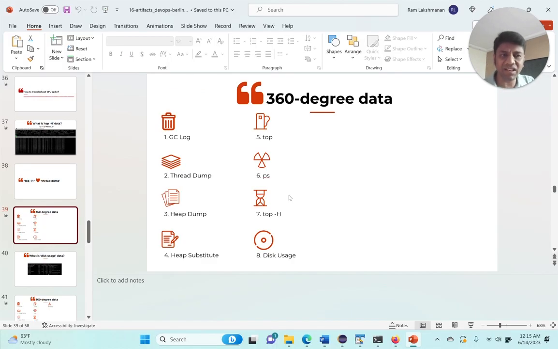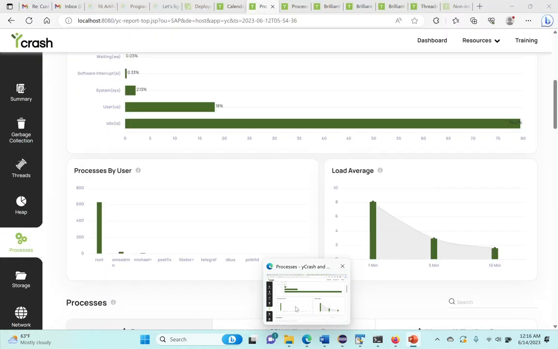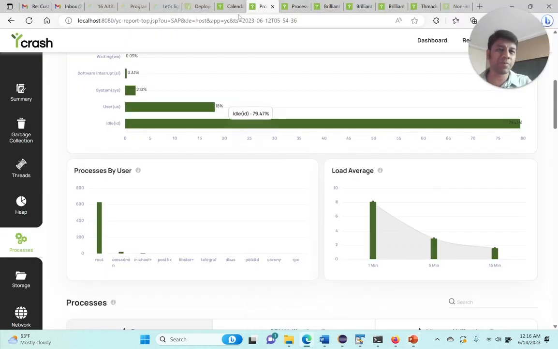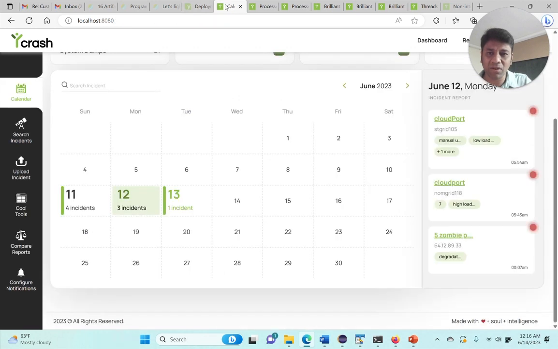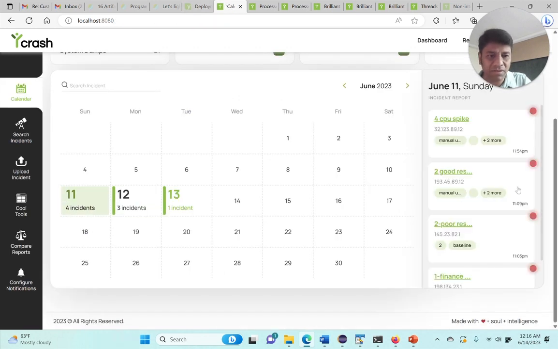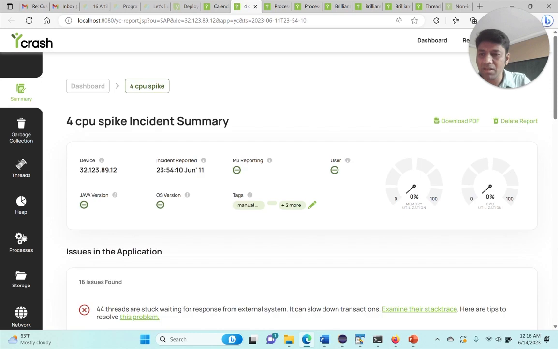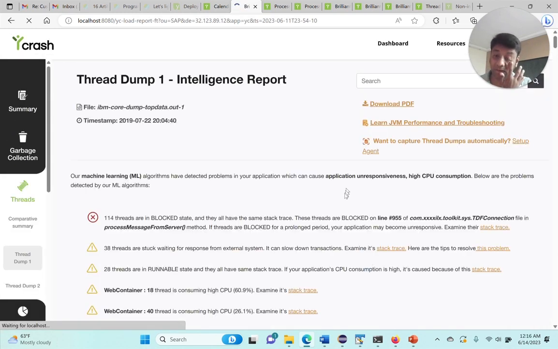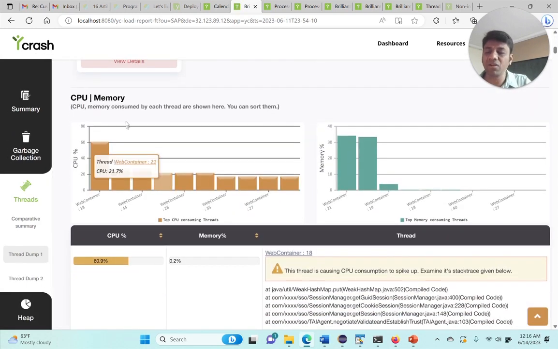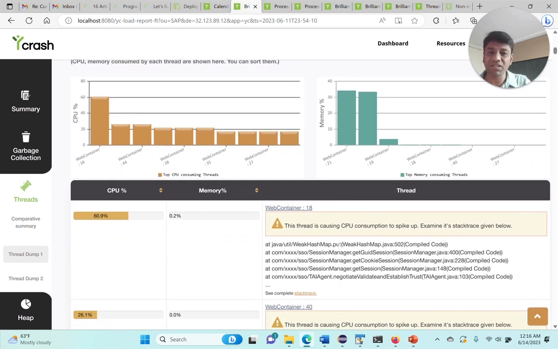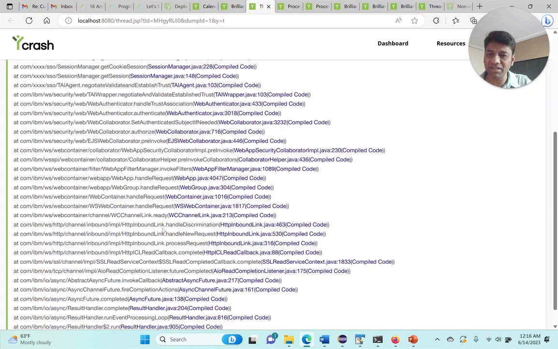As a case study, I picked up a real trading application which had a problem, a CPU spike all of a sudden. So let's look at the data quickly. Here you can see a section called CPU and memory. Here it's printing all the threads and how much CPU each is consuming. Here you can see there's a web container 18 thread, and this thread alone is consuming 60.9% of the CPU. When I click on this, I can see the code path.